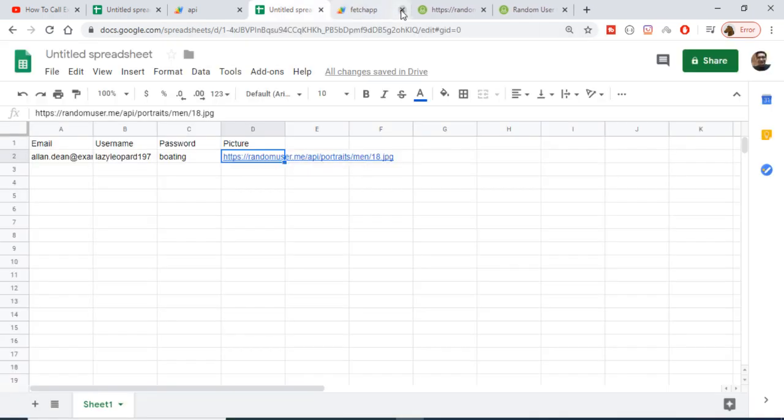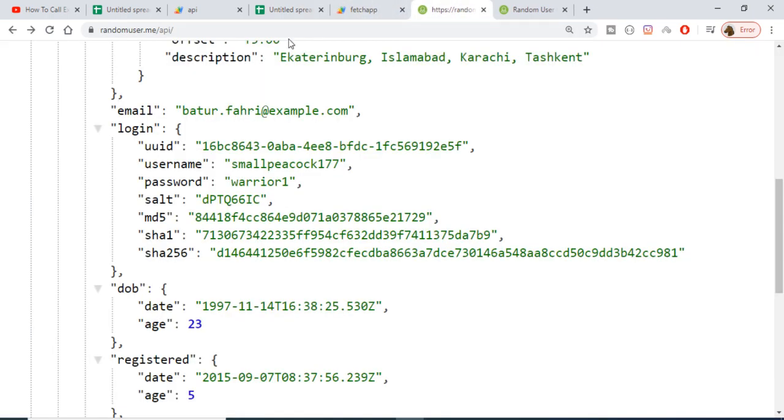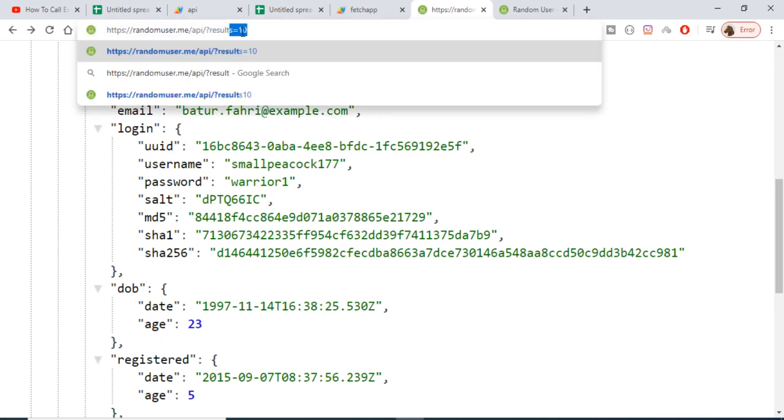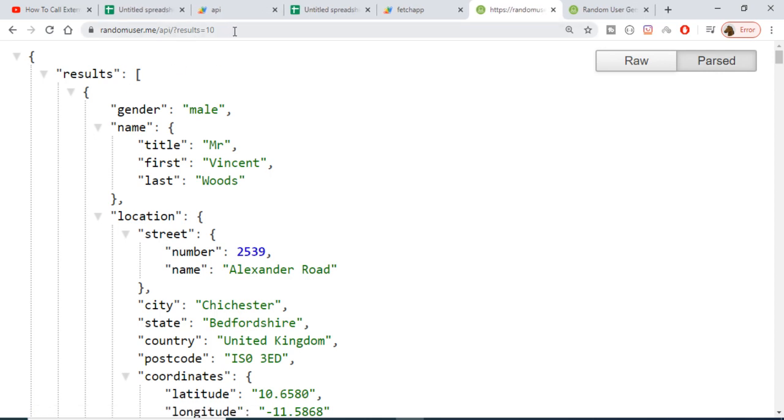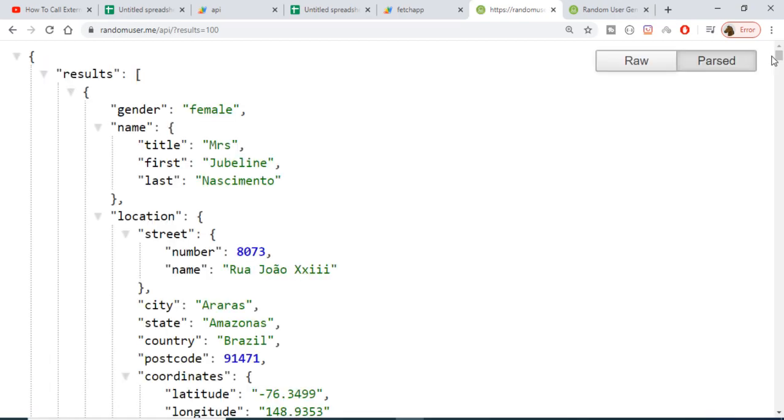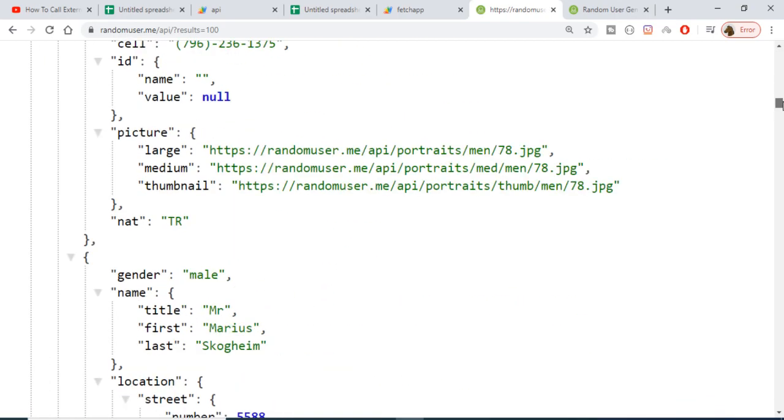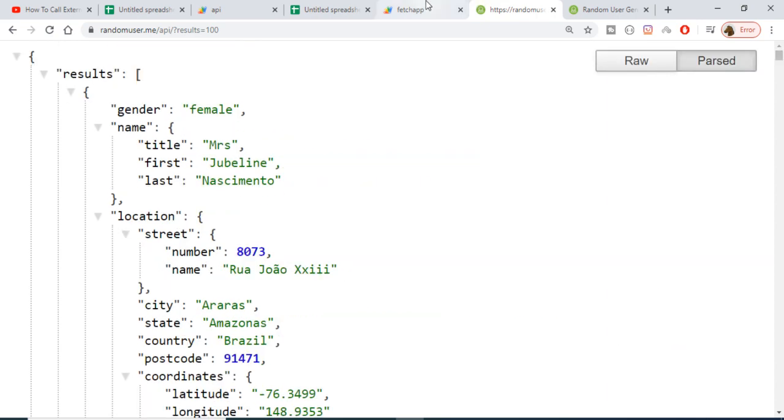And now in order to insert 10 records at a time, I can just add a condition here to the API, question mark results equal to 10. So here you can provide as many results as you want. I can even provide 100 also. So it will print out 100 records at one time. You can see that it will take some time. So again, this is very easy.